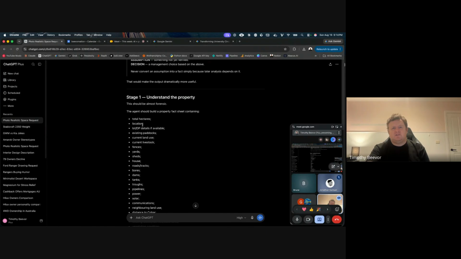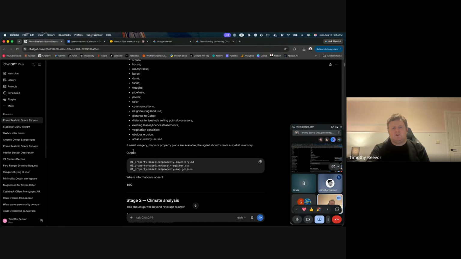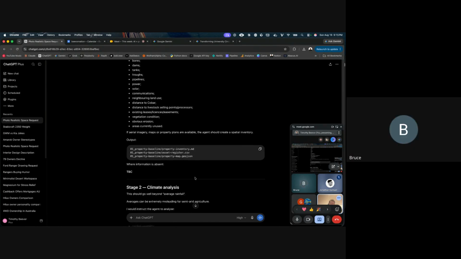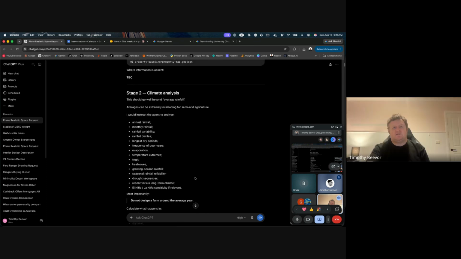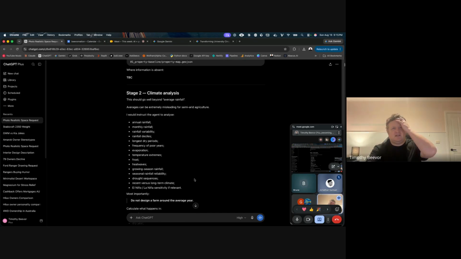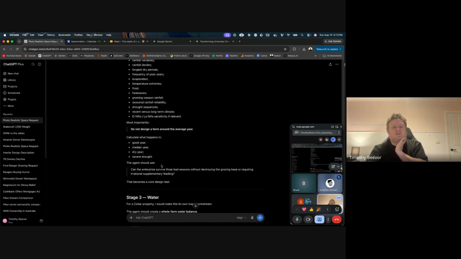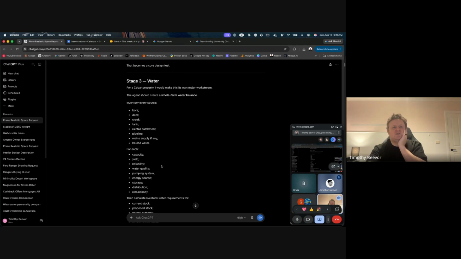Understand the property: total hectares, tanks, bores, solar, and so on. If aerial imagery, maps or property plans are available, the agent should create a spatial inventory, so it can read spatial data. Then you can do the climate analysis, so you can go and download all of the data there. Most importantly, the water situation.